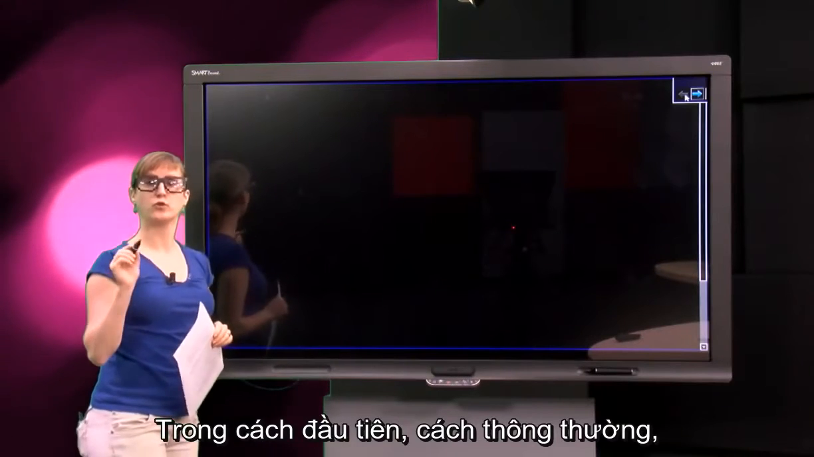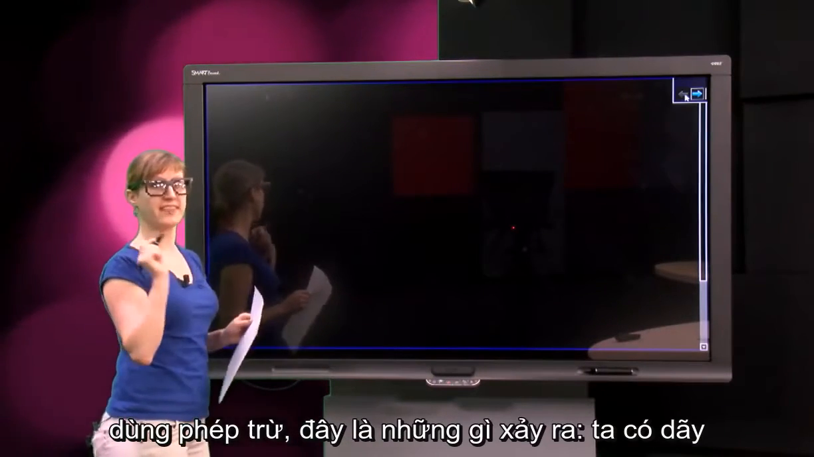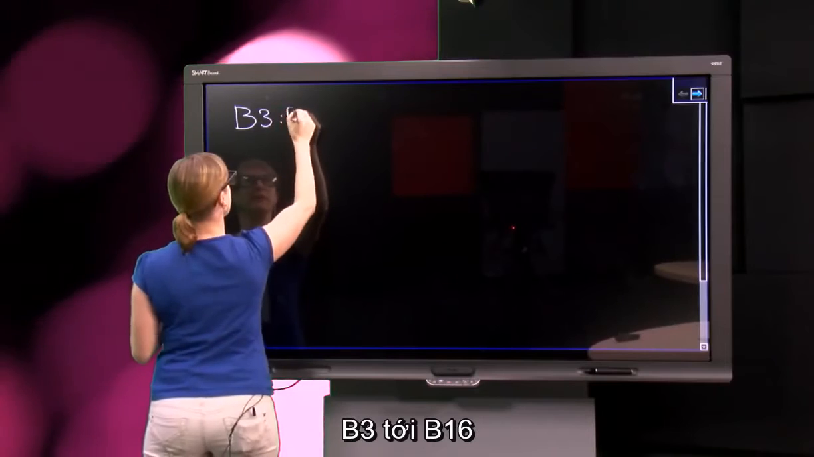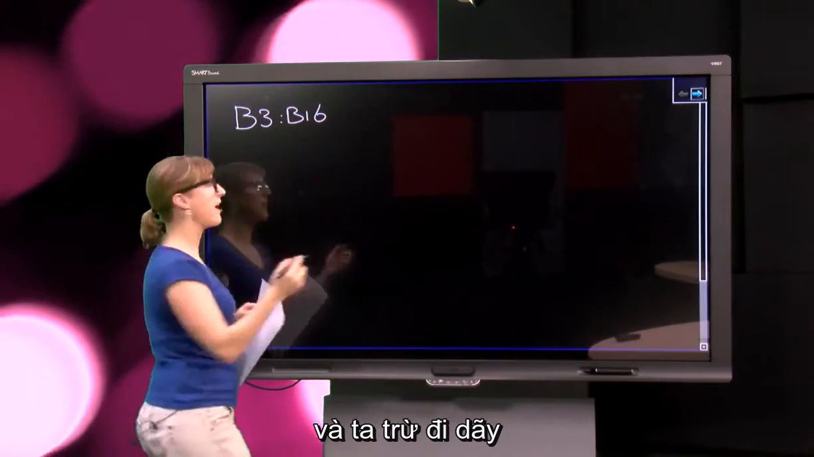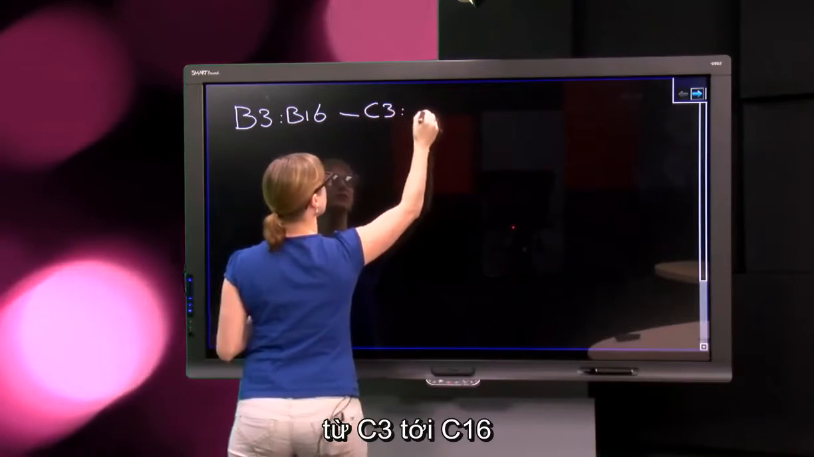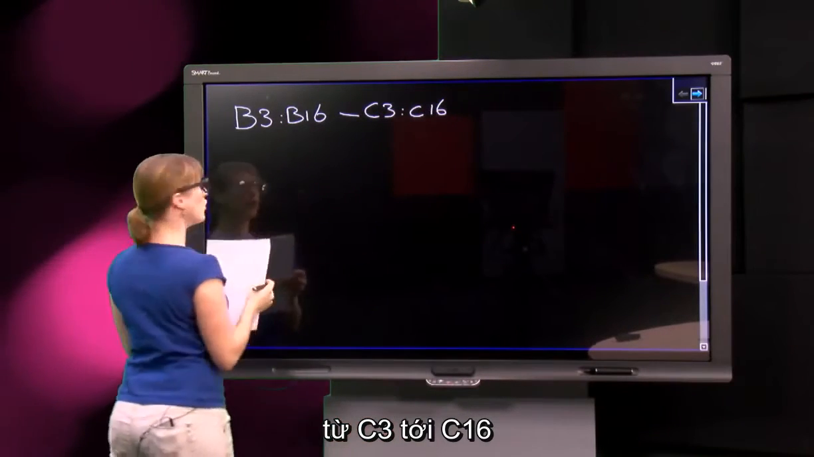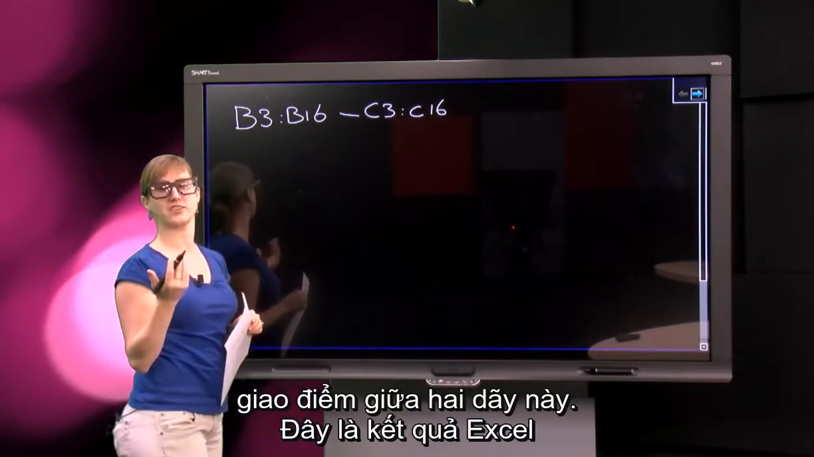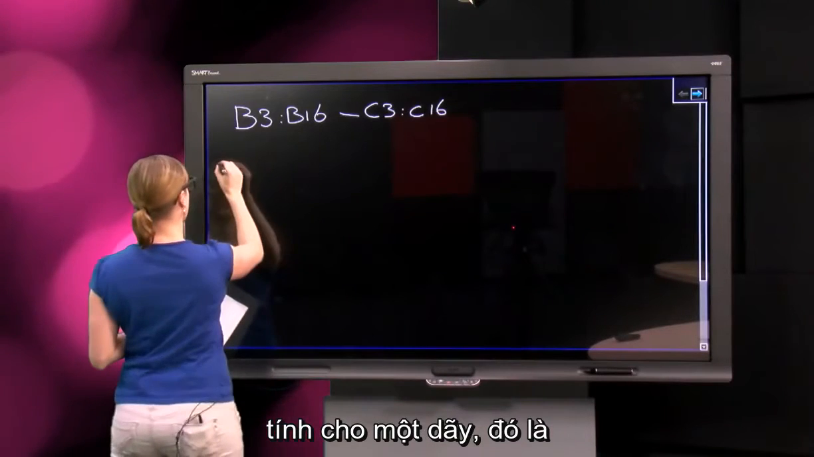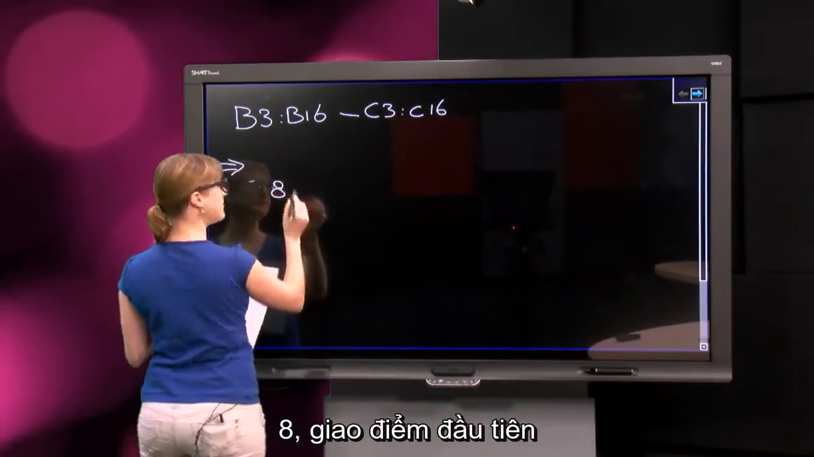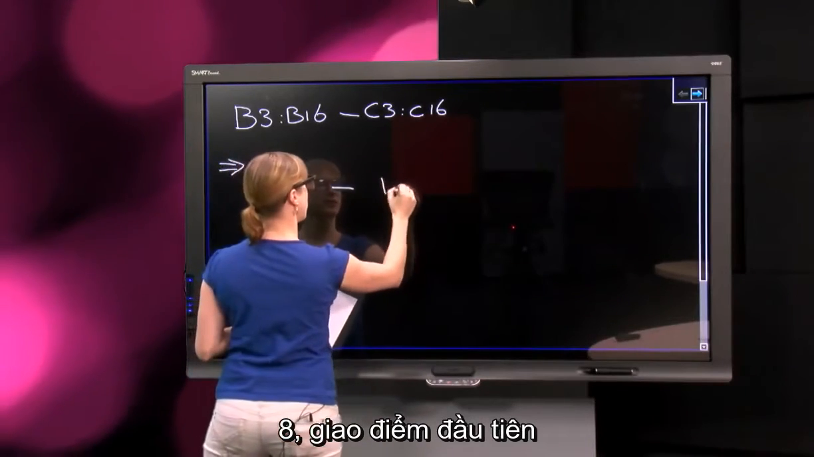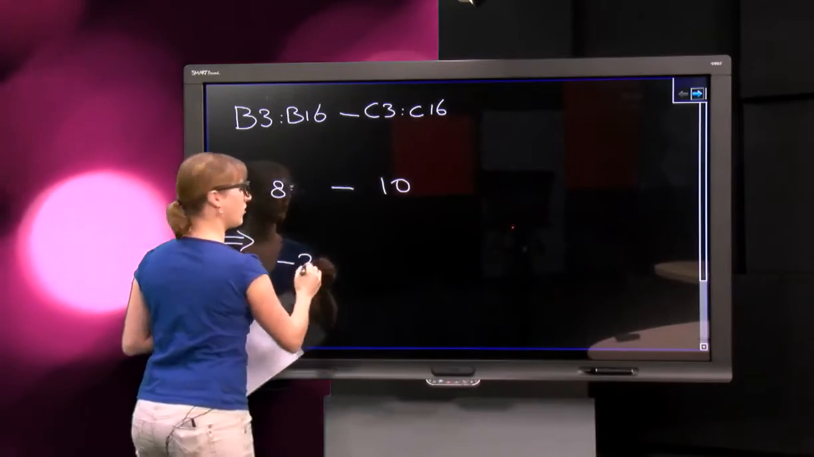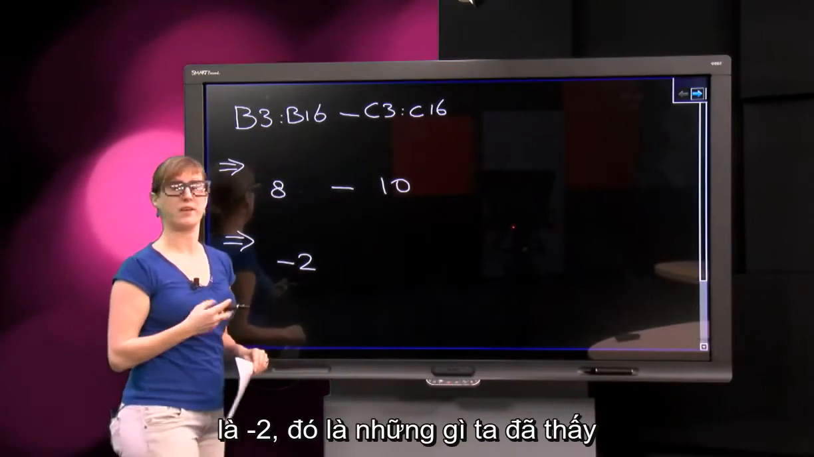In the first version, the normal version of the minus function, this is what happens. We have the range B3 to B16, and we subtract from that the range C3 to C16. What happens here is the reduction, the intersection between the two ranges. This is what Excel returns for a range. So this is 8, the first intersection, minus 10, the second intersection, which results in minus 2. That's what we have seen.